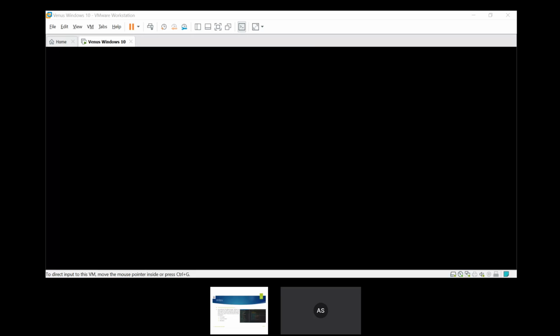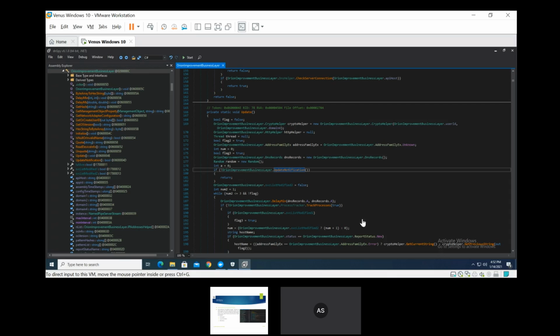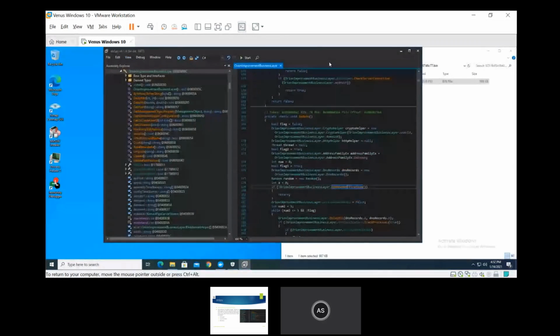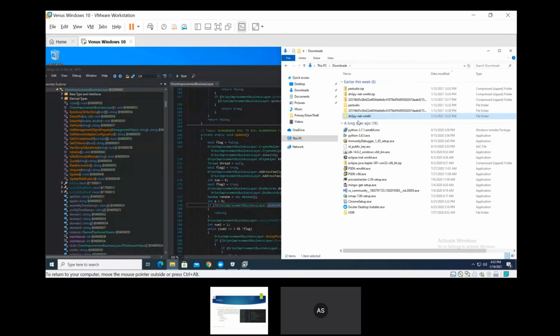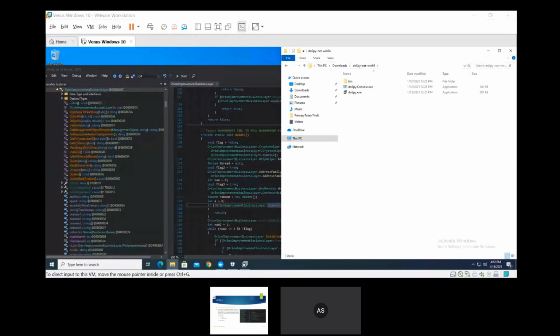And I'm going to share my VMware over here, my VM, to show you. I hope you can see this stuff over here. So, let me just verify.